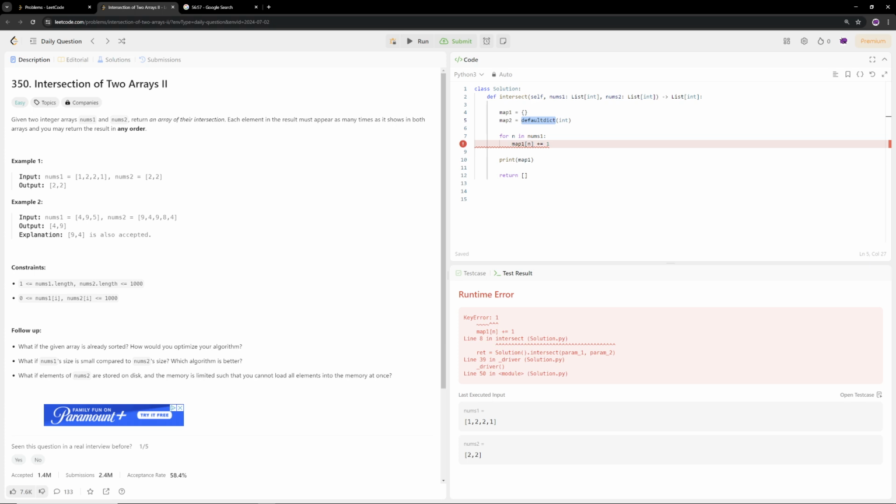But default dictionary, what it does is, I'm just saying, if the key doesn't exist, initialize it as an integer, which is just 0. The default value of integers is just 0. So that's why I can do this. If this key doesn't exist, treat it as 0, and then we just add 1, right? Which is exactly what we want.